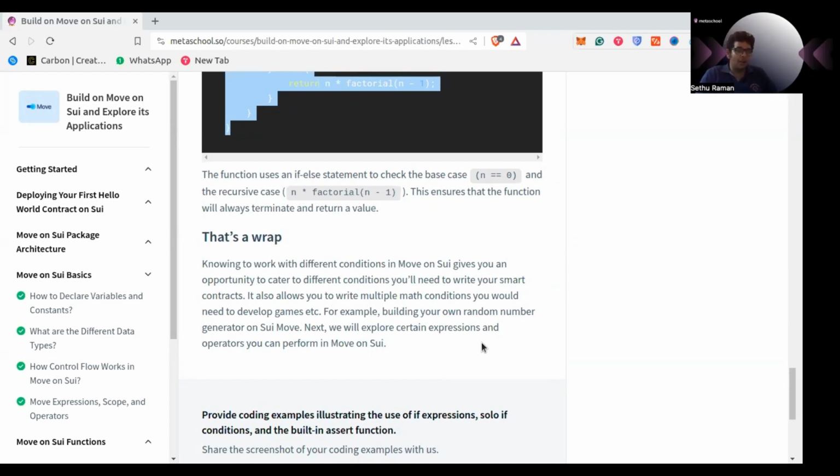But the thing is, Move on Sui is very strict when it comes to efficiency. In order to prevent any kind of infinite loops or infinite recursions, they don't actively promote while loops or for loops. But there are workarounds. There are ways in which we can index the vectors and stuff like that. Not in the same way that we usually do the loops. Since it is focusing on efficiency, it has crafted something around that.